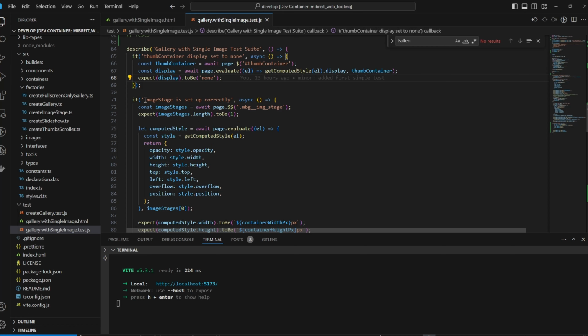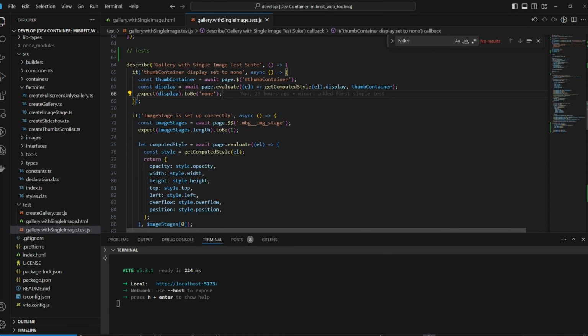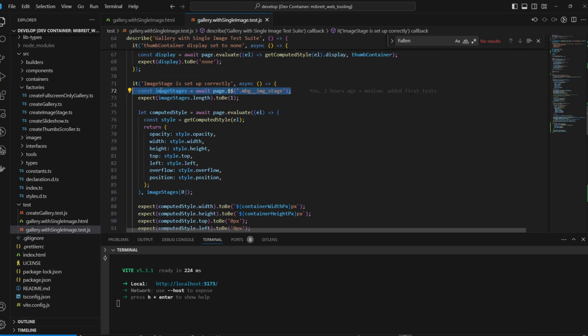So the image stage is a wrapper around the images. It has a set of properties. It's also responsible for fading in and fading out images when I switch through different images of the gallery. So what I first do, I get an array of image stages, because although we just have a single image here, there can be more images. So the correct way to do it here is first get the array of image stages and make sure that it is just one. So this is the first thing we can check.